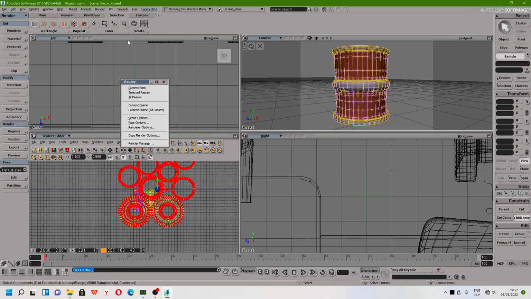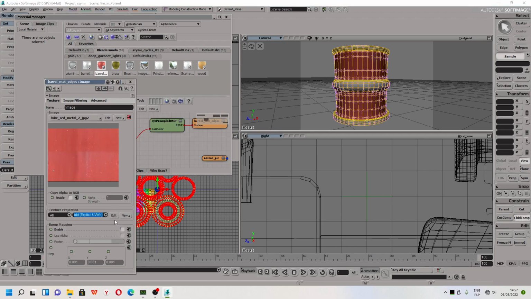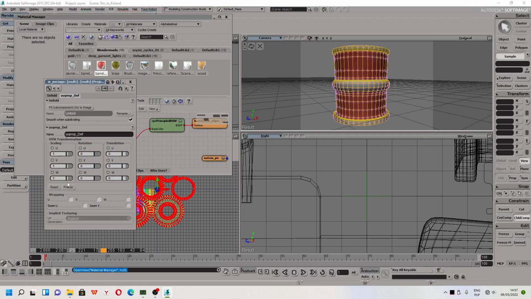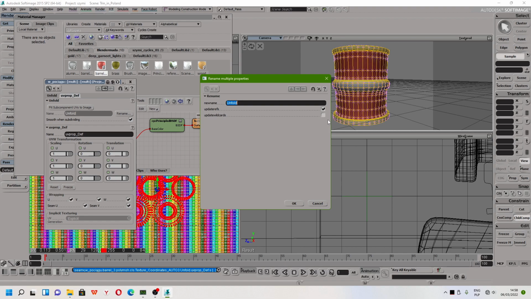Also, I wanted you to pay attention on image. When you go to image and when you go to edit, make sure you select wrapping. That option is very important. I think I will rename this my unfold.